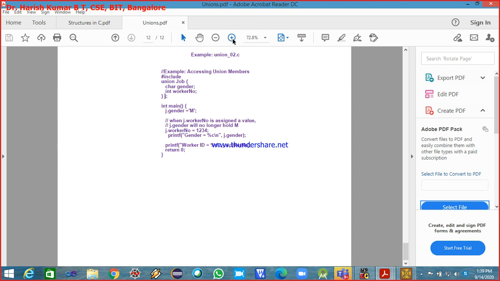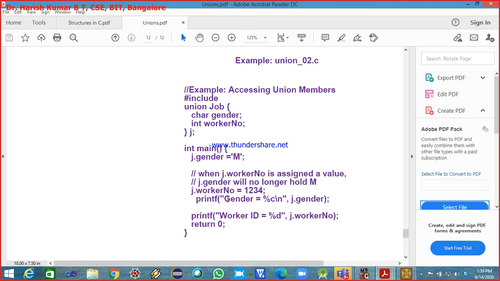If it's too small, let me make it a little bigger. Now, int main. What I'm doing here is j dot gender is equal to 'm'. Since it's a character, I'm assigning the gender as male, and immediately after that, j dot worker number is equal to, say, the worker ID. I'm assigning it as 1, 2, 3, 4. Now I'm printing, so gender.